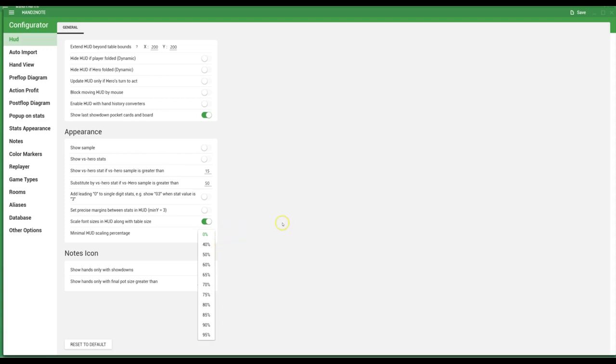0% is probably good unless you're using really small tables. I've tried the 0% minimal HUD scaling percentage with the smallest size tables at PokerStars, and everything is still extremely visible on the HUD panel. If you found that you couldn't really read the HUD very well when you have very small tables, you can just set this to 40% instead of 0, or whichever value you require.